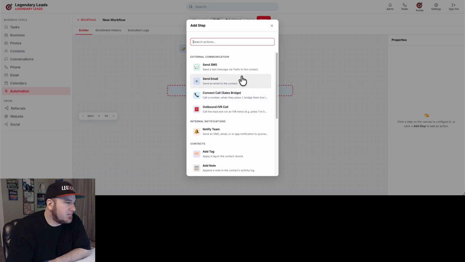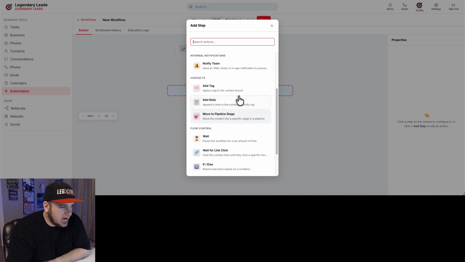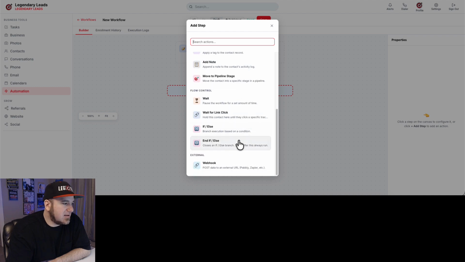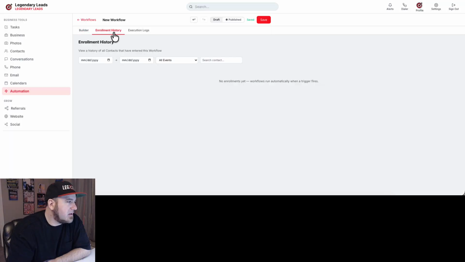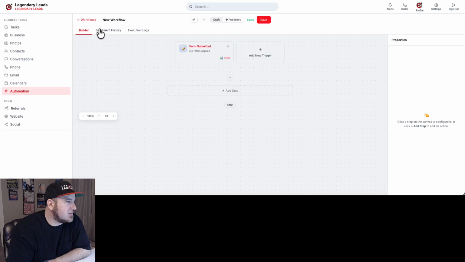So form submission. We've got external communication, internal. This would be notifying your team via SMS, email, or in-app notifications. You can add tags, notes, move pipelines. We have if-else branches and also webhooks. So if you want to connect Zapier or any other tools, that's all available in there. You will get enrollment history and execution logs as well.